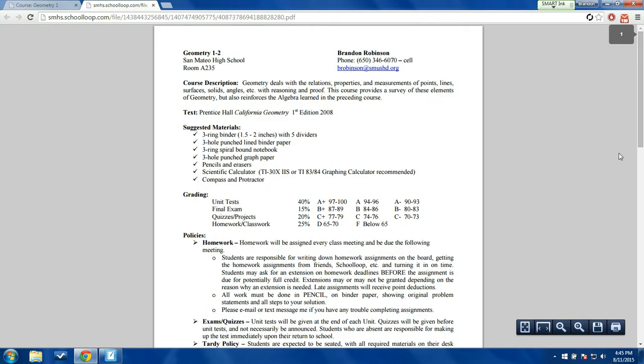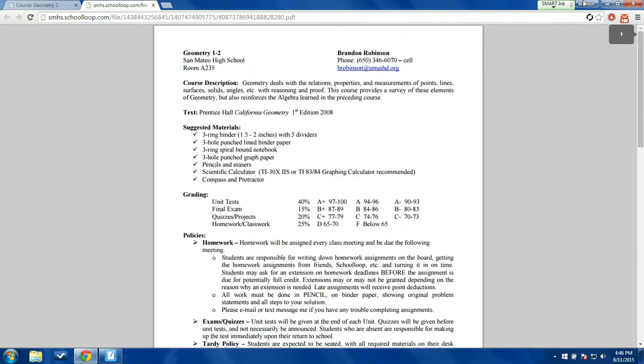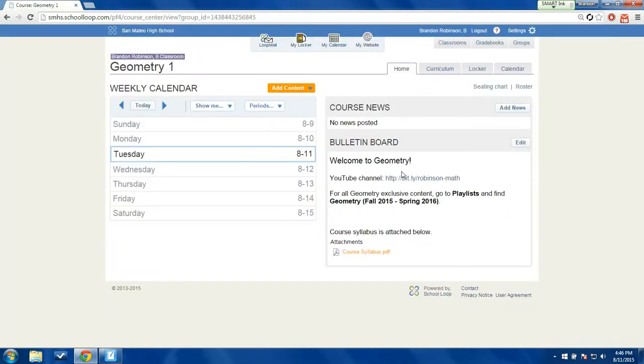Otherwise, you're going to get a physical version of this. It is 2 pages long for geometry, and Algebra 1-2 is something different. I think it's 4 pages for Algebra 1-2. There's a little bit more to go over there, I suppose. Anyway, so that's there for you. All things will be on School Loop that way. Now, I can go to Curriculum. Now, I don't know if you can do this.